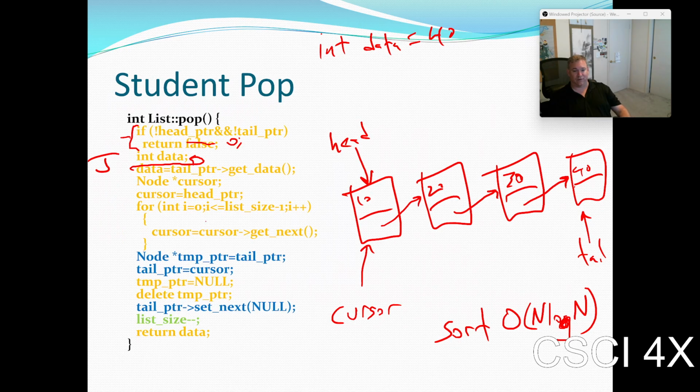We're going to go through the list. So if the size right now is 4, how many times is this list going to go to the right? What do you guys think? Analyze the for loop here. How many times are we going to say cursor equals cursor points to next? So size is 4, right? So list size minus 1 is 3.